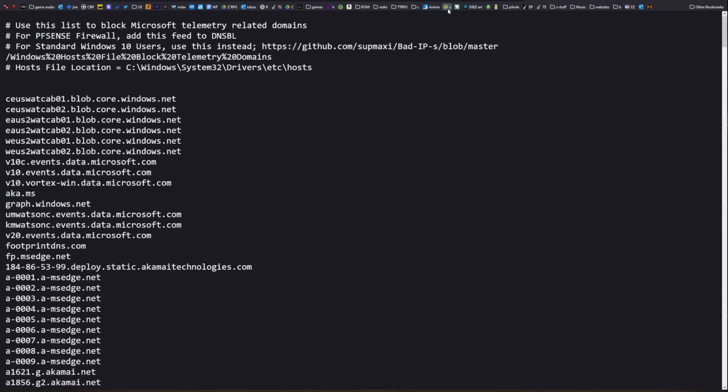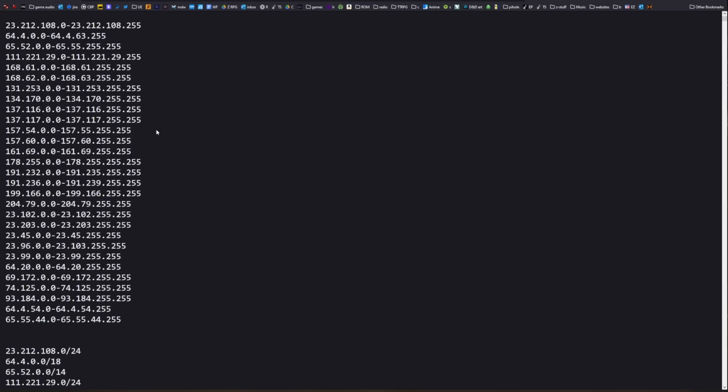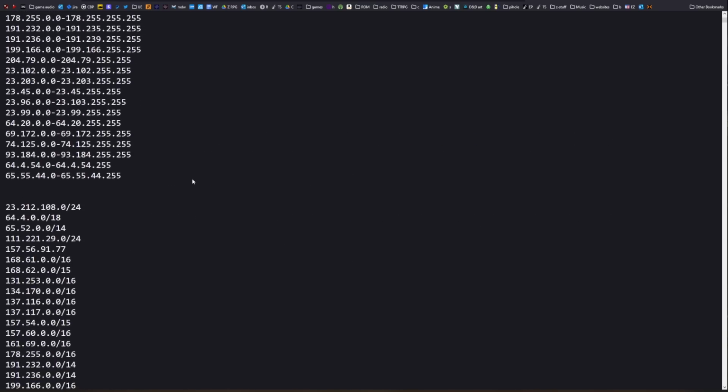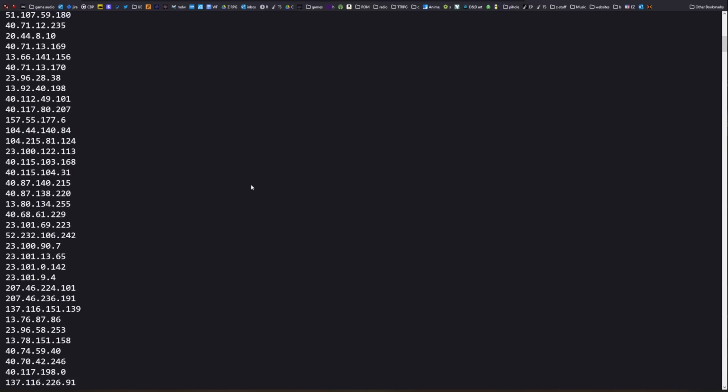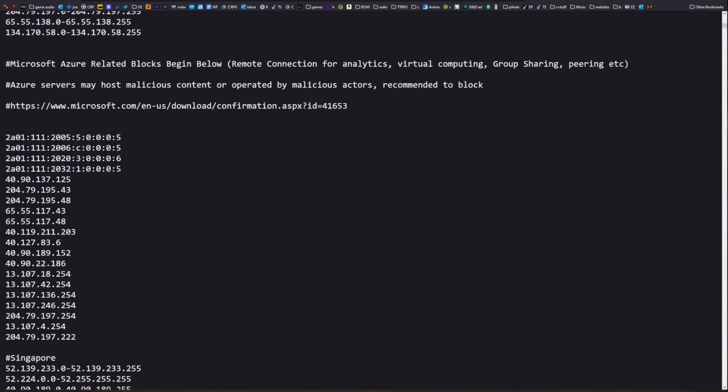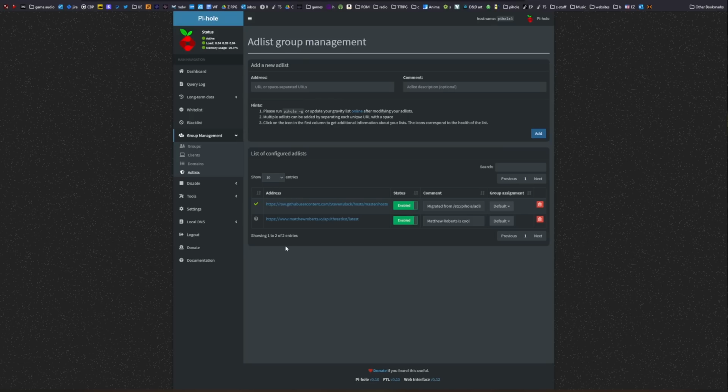What else do we have here? This is Microsoft telemetry. You can block all of the Microsoft IPs and stuff like that. I've got 3 lists of Microsoft telemetry IPs. There's so many of them. However, people say that this will not break Windows Update, and I am here to tell you that it absolutely will break Windows Update here and there because it happens to me all the time.